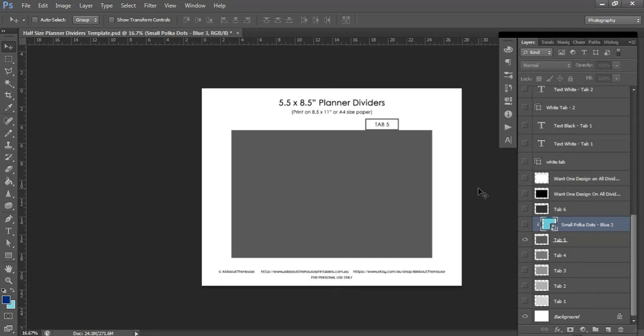Show you how to customize some planner dividers from my shop called All About the House on Etsy. These dividers are sized at 5.5 by 8.5 inch, so they're half US or letter size paper. You can print them onto letter size or A4 size paper and then just cut them out. The great thing about them being a Photoshop template is that you can add whatever patterns and colors and design elements. You can add your own pictures, you can make a collage, you can do anything that you want to customize them and make them your own.